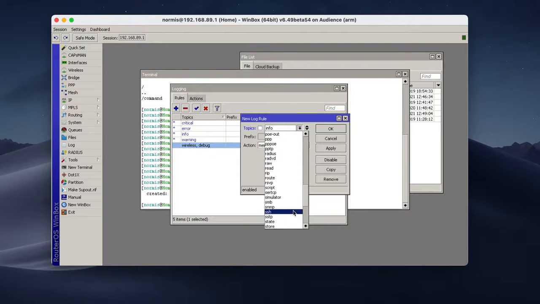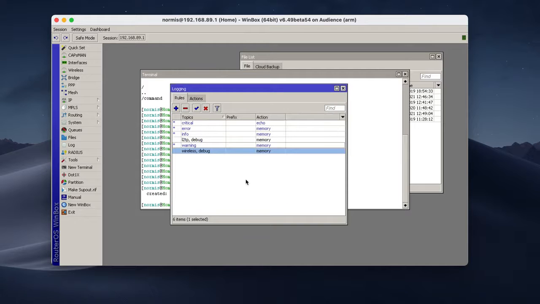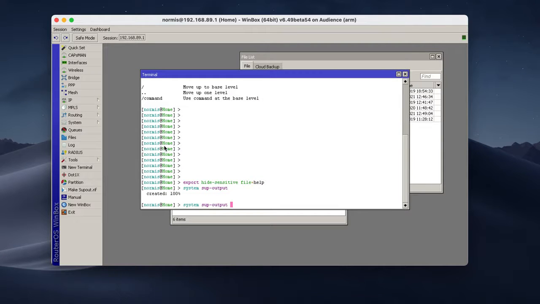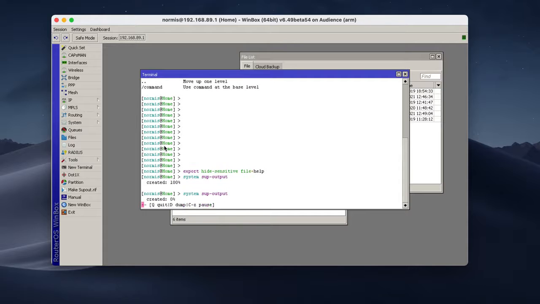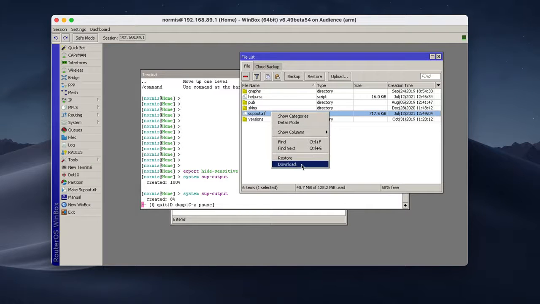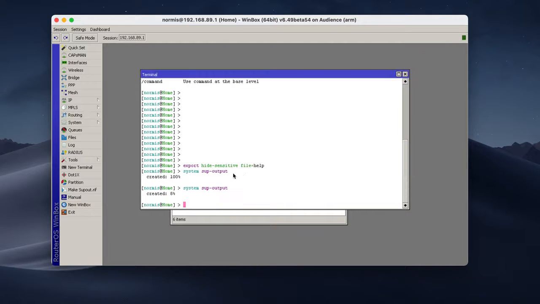For example, if you're having problems with L2TP, add L2TP debug, okay, and then either click this button here, make support output file, or just like I did in the terminal, type system sup output, enter, and wait until it's done. And once the file is created, this is the first file I made, right click, download to your computer, and that's it.